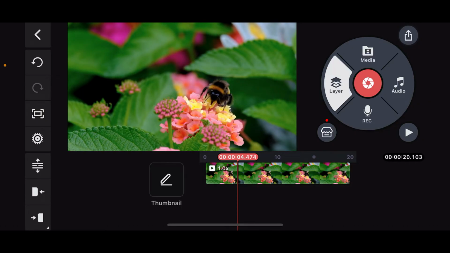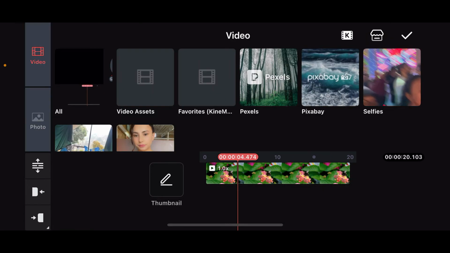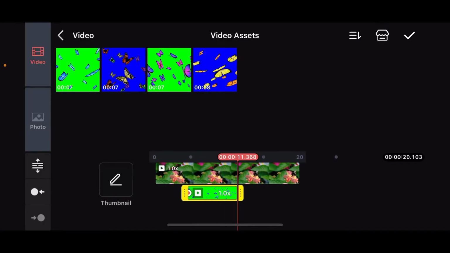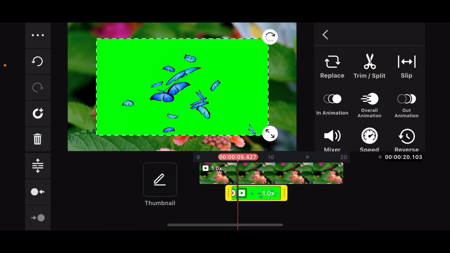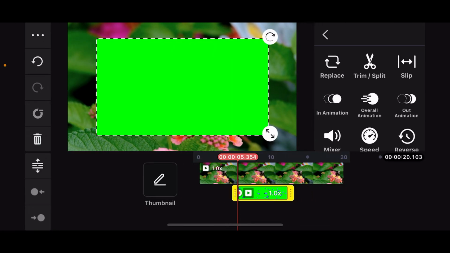Click on Layer on the right hand corner. Now from the menu, click on Media. This time, import your green screen video clip. Select the green screen video clip and add it onto your timeline. After you do that, click on the tick mark at the top right corner and then make sure you go ahead and place your green screen clip onto the desired location on the timeline.